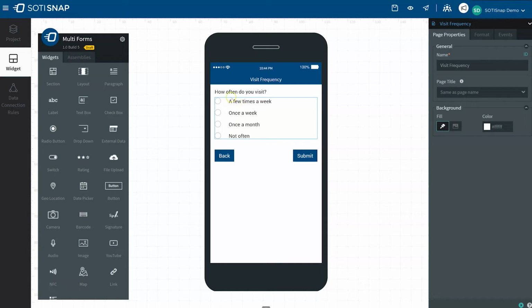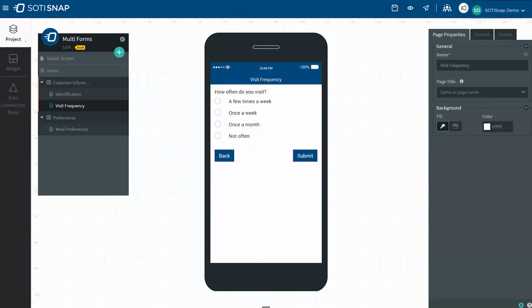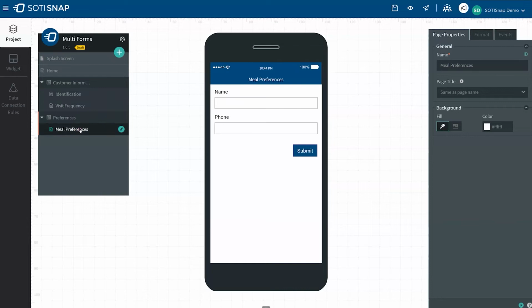To do this, we'll select the Meals Preferences page in the project panel, and on the mobile canvas, we'll give the end users choices using radio buttons. We will also add a ratings widget to allow the end users to rate their meal choices. Here we have set up the widgets on the Meal Preferences page.